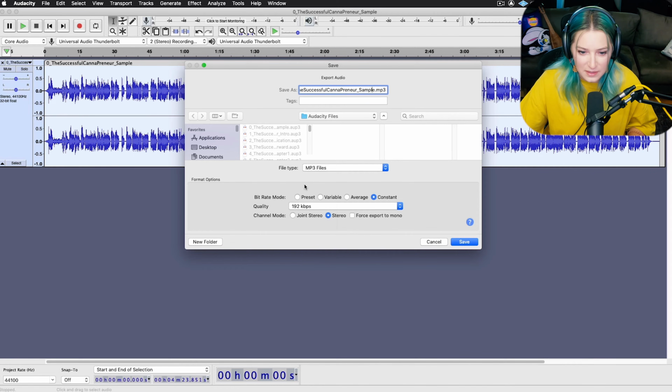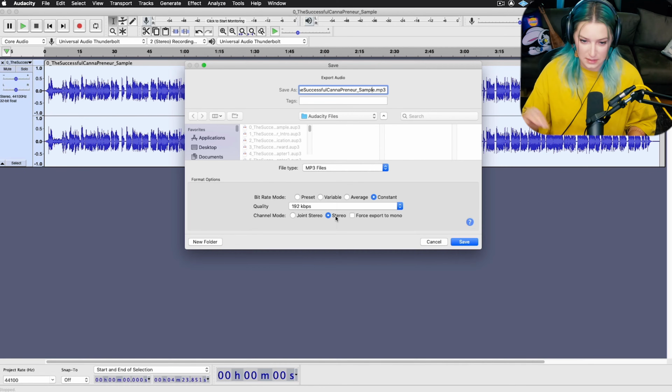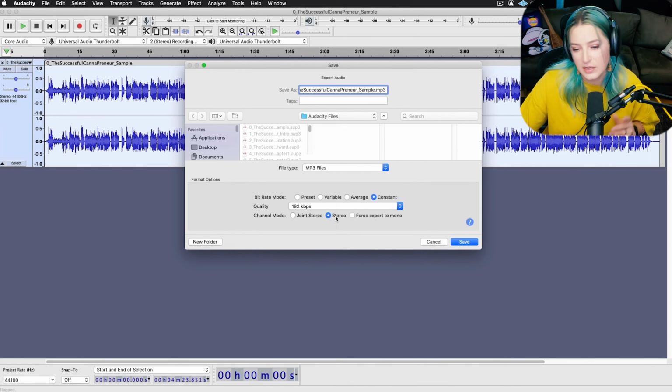And then I will make sure that it's at 192 kbps, so that's what they want. I want a constant bit rate, and I want my channel mode to be stereo in this example, because this audiobook does have some stereo spread. It has some music in it, so you can decide whether you want it to be mono or stereo depending on what the content is for the audiobook, right?